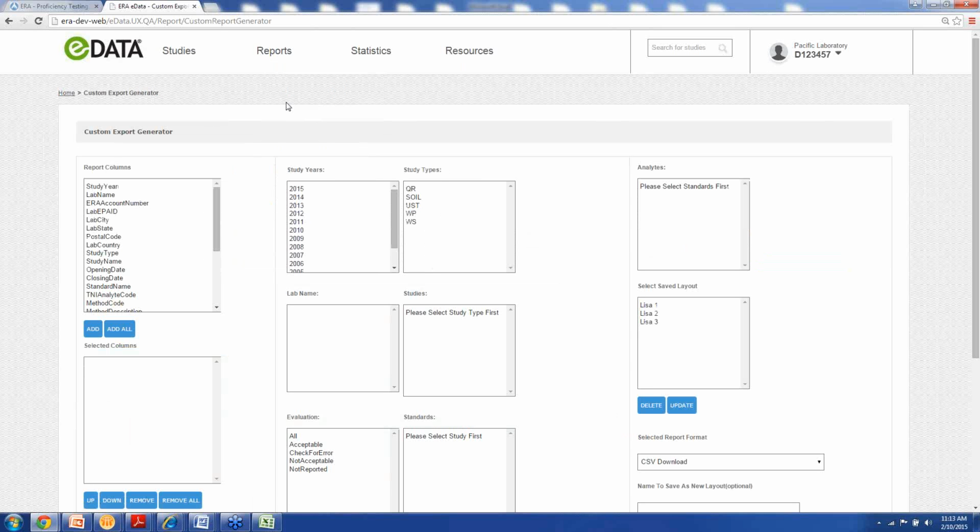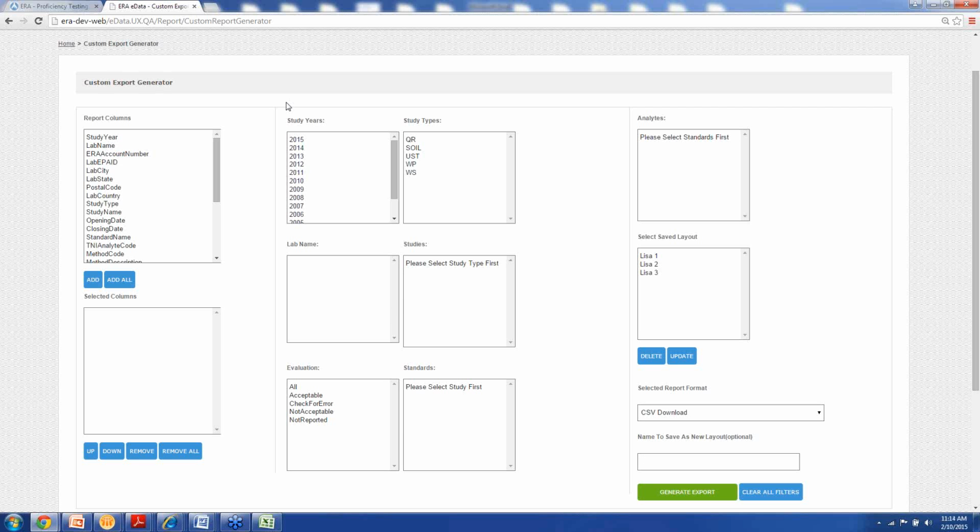The custom export generator is a tool that allows you to filter and report your data to your own specifications. It really puts all your data at your fingertips. You can choose from the data points list and then specify the order you'd like them to be reported in. You can then use the data filters to select the year, study type, laboratory, or corporate network, specific study or studies, evaluation, standard, or even analytes to be reported.